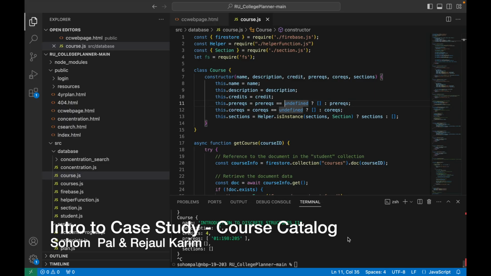I'm Sohom, and I will give you an explanation into our courses within our database and the web page with which we can interact with it. Now, each course is structured a certain way. It must have a name, description, credits, prereqs and coreqs, which are both references to other courses within the database, and sections, which is an array of references to all of the different sections that course has.